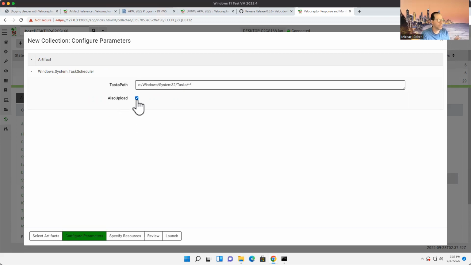And if I check this, then it will also upload the raw task files as well, right? So it will parse it and also upload it. This is just how this particular artifact works, but you can see that using this, we can change the way the artifact runs. So that's cool. And then I can go and specify resources.